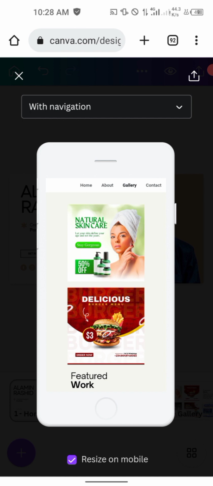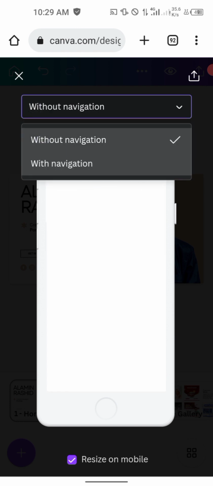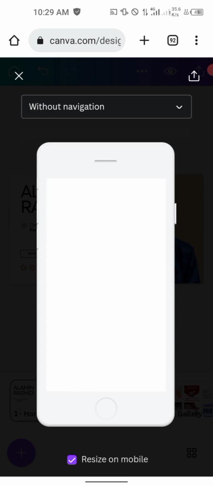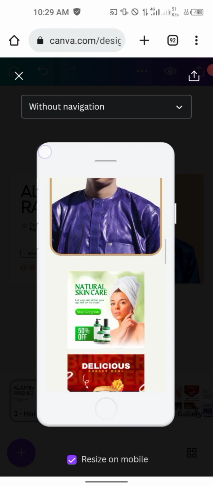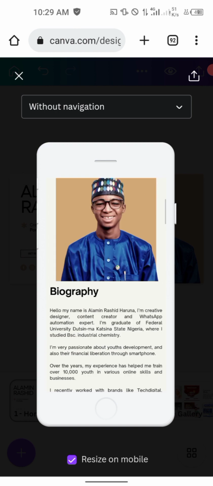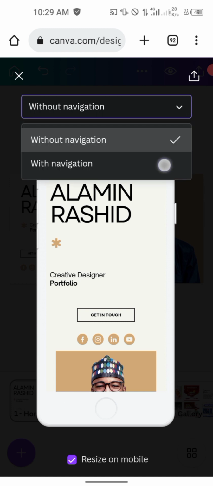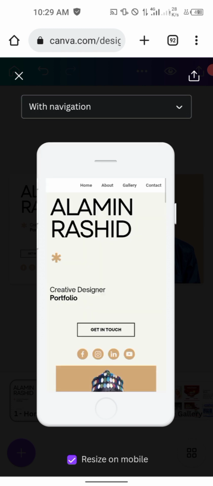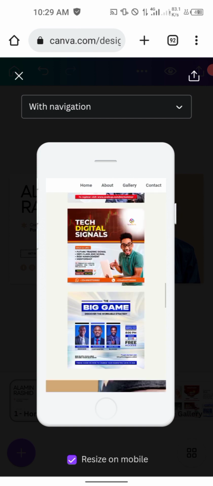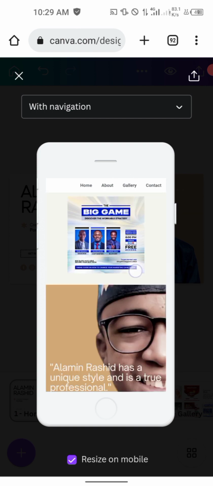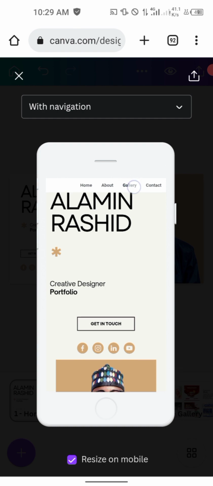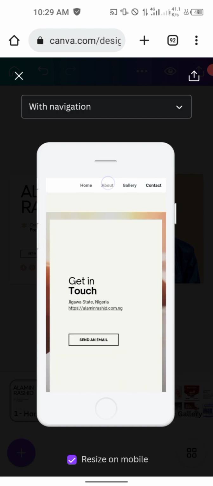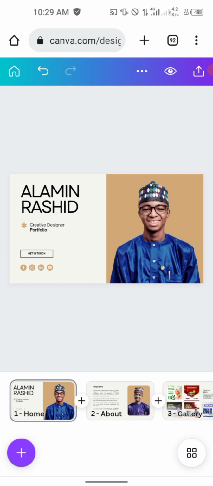And if you don't want to have those particular navigations, you can just remove them. Let us take a look at the website without navigation. You can see it is just Alamirashid and so on. So this is the end of the website. I hope you understand me. So just leave it with navigation. It can be more beautiful like that. Okay. And now what next for us is to just get back to that particular place. I'm trying to show you how to know where to change this gallery and contact and about. I hope you understand me. So let us just get back to there.